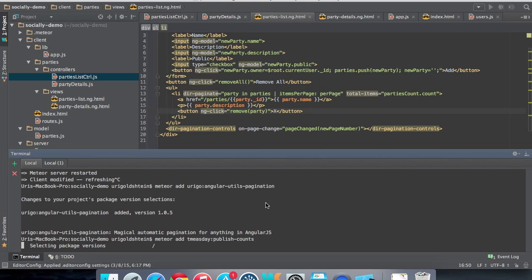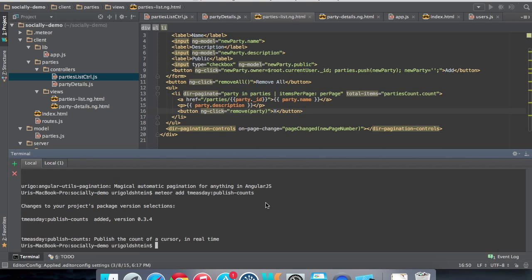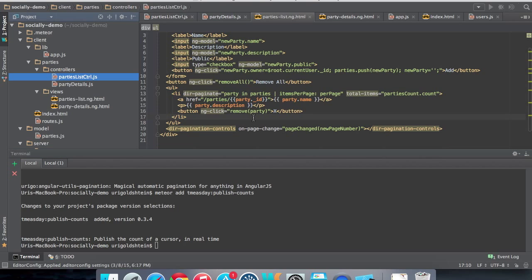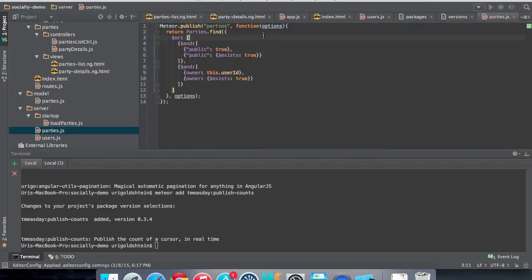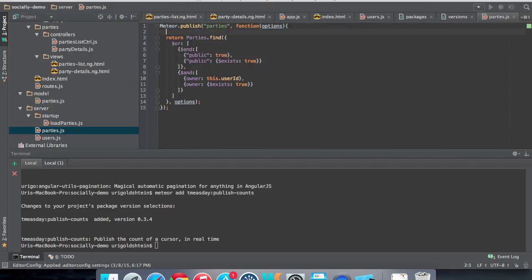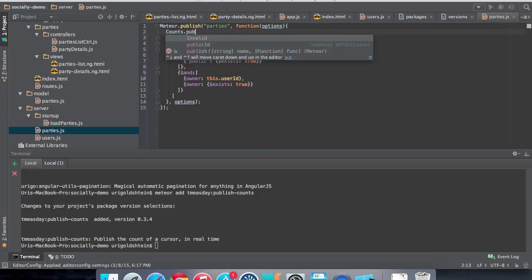We're going to add that package, and now we're going to go to our publish method and publish the counts as well as the parties. So we do that like that. Publish counts creates a Meteor collection that's called counts, and we need to do it like that.